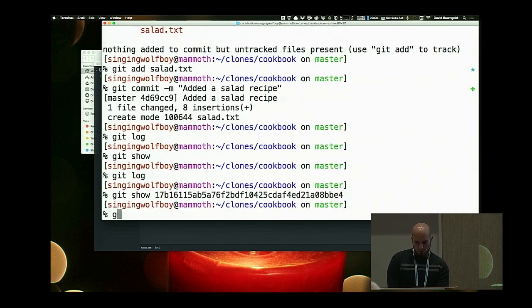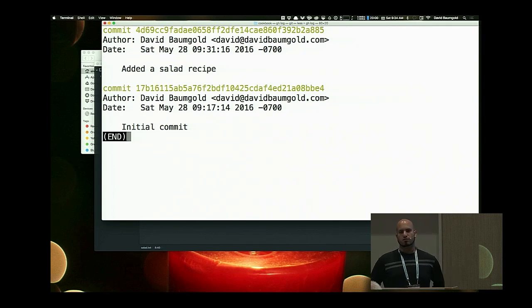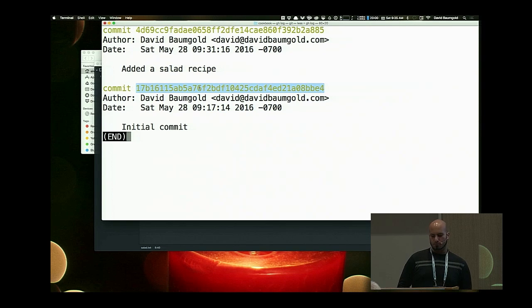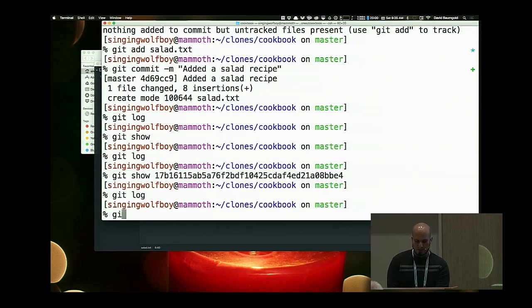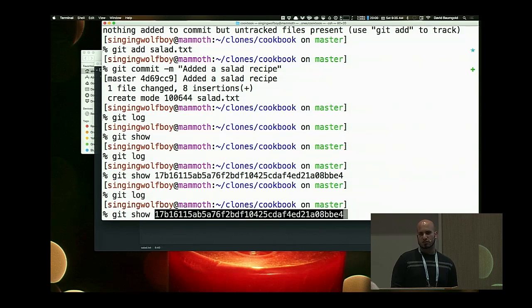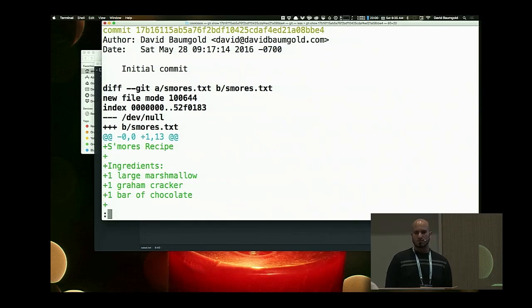So you can use git log to get a history of all the commits in your repository, starting from where you are and moving backwards in time. If you see a particular commit that you want to get more information about, such as the actual change in that commit, you can grab the commit hash. I'm copying it to my clipboard. And then you run git show followed by the commit hash. Just paste it in. And that will show you further information about that particular commit.